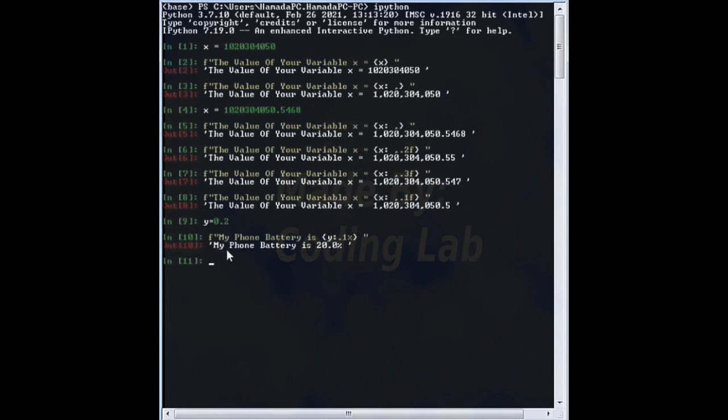So now the statement is my phone battery is 20.0%. This percent sign multiply the value of y by 100, then apply the format I want. I want it to be formatted to one decimal place. So now you have this one decimal place.